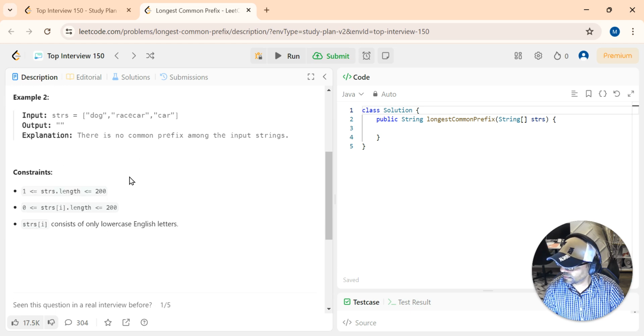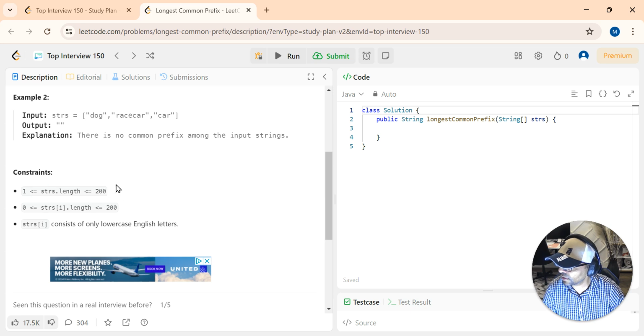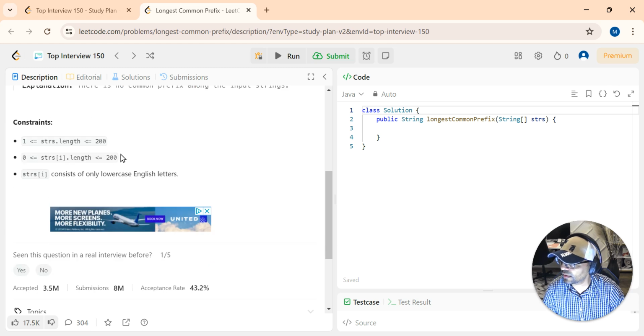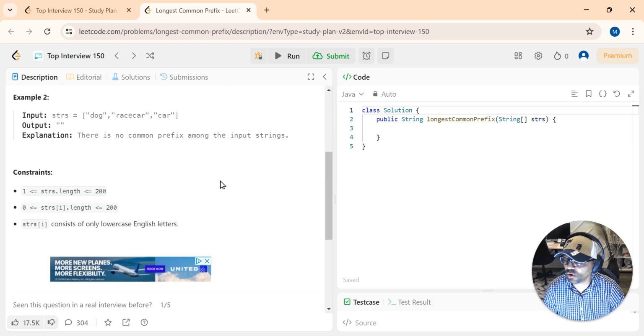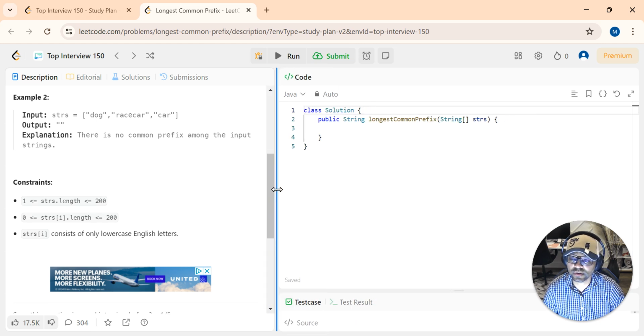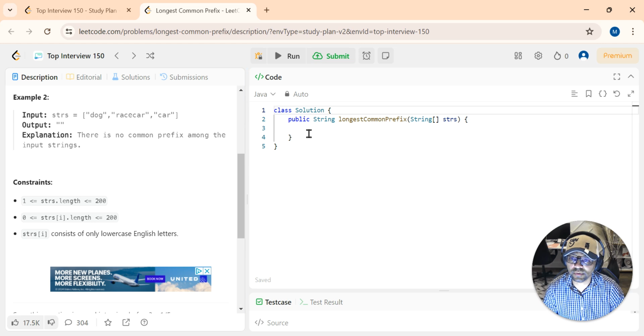Okay, makes sense. Let's look at the constraints. The length of the strings array is between 1 and 200 inclusive. And each string is also between 0 and 200 inclusive. Okay, and it only consists of lowercase English characters. Yeah, I mean that constraint is not really much useful to us. I guess they've given it to simplify the part where we compare characters in different strings, and basically a literal match of whether characters are the same or not should work.